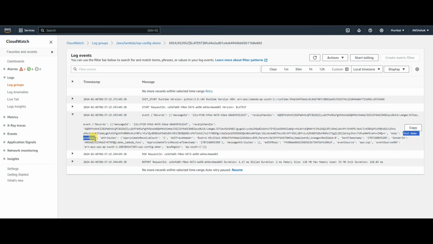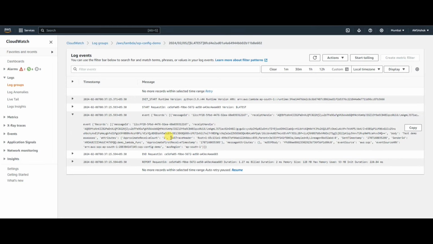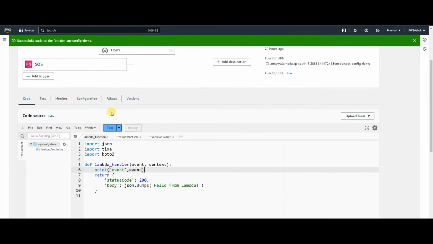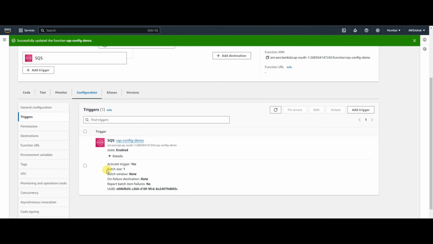Whenever we send a message to SQS and receive it in the Lambda, the format of the message will be like this. The first key will be Records, and it is an array, and inside that we have a number of messages. The number of messages depends on the batch size we keep here. Whenever we add a trigger here, we have an option of batch size 1 or however many.